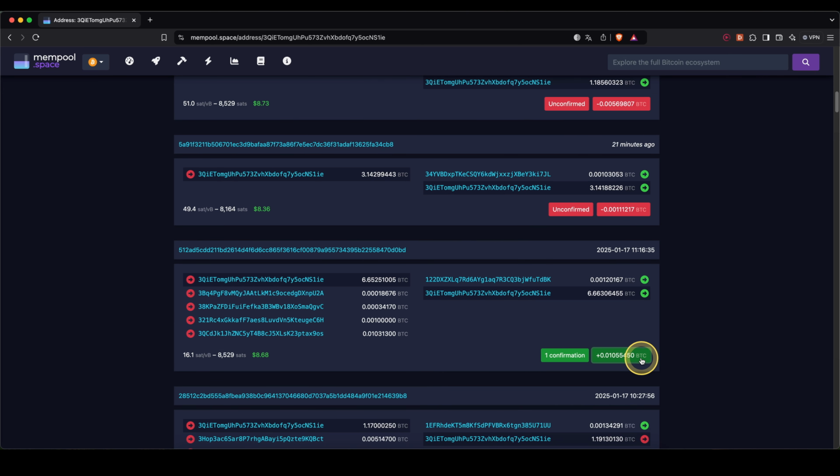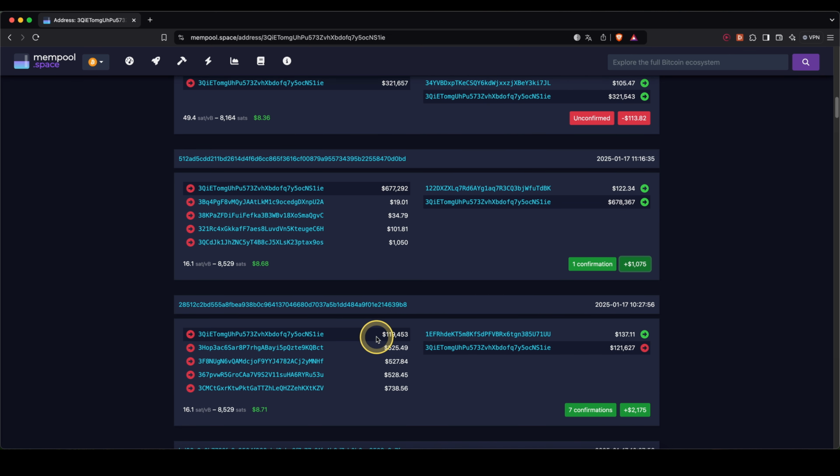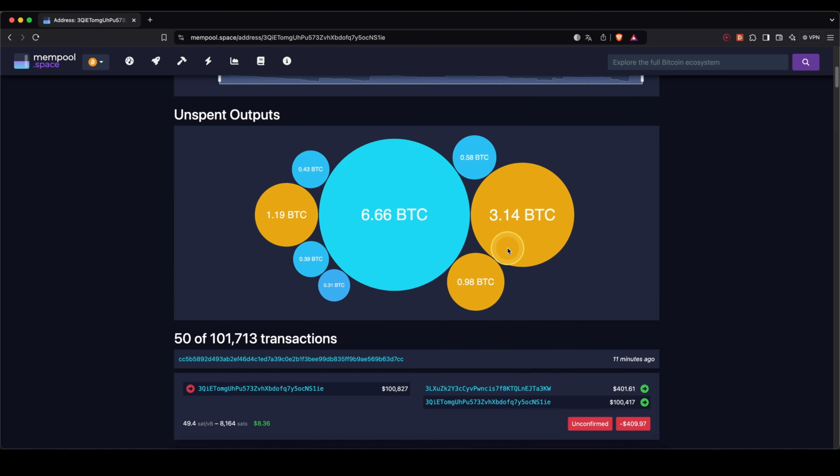If you click on here also, you can switch between Bitcoin, Satoshis or dollars, and you can see where the money came from that has been received to this address, and also where you have been sending money if there's an outgoing transaction from this address right here. So that's pretty much already it.